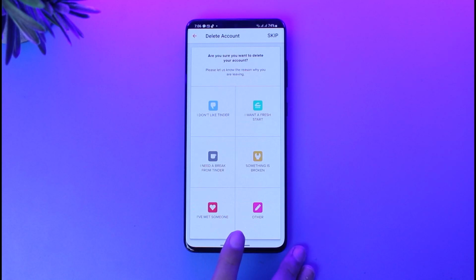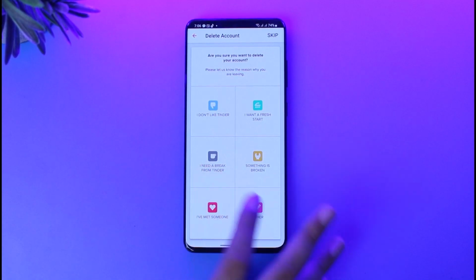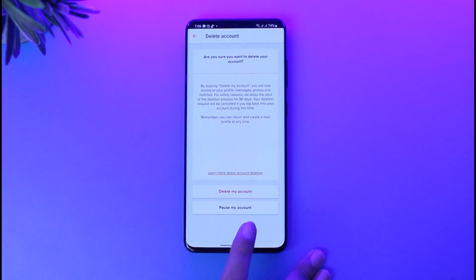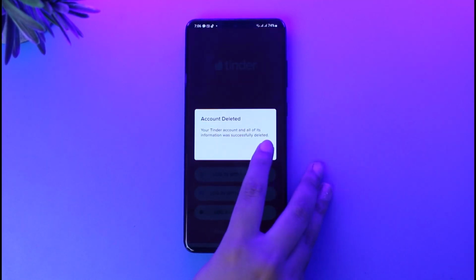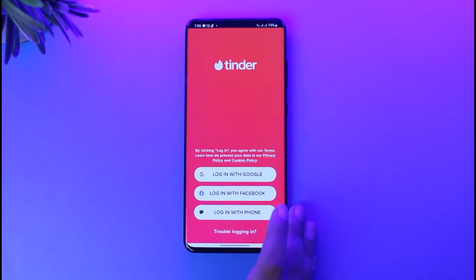Tap on the delete my account option, and now you have to choose a reason why you would like to. So let's say you need a break from Tinder. Now once you have done so, tap on this delete my account option and tap on this got it option. You can see account deleted, and once we have done the process, our account is officially deleted right over there.